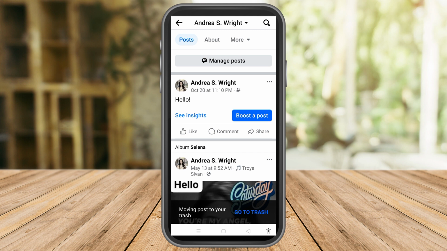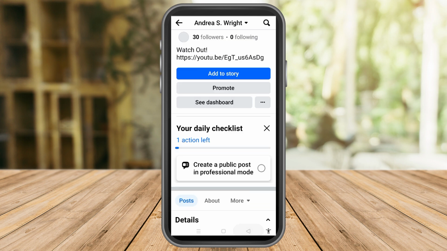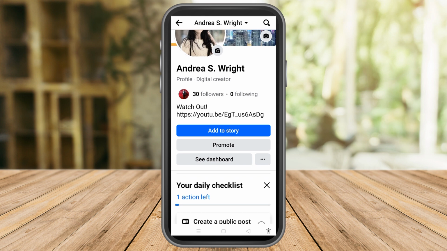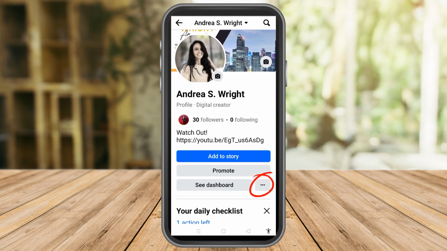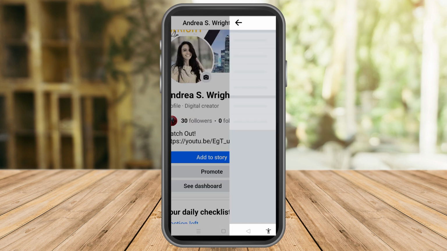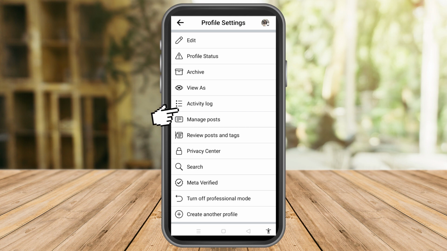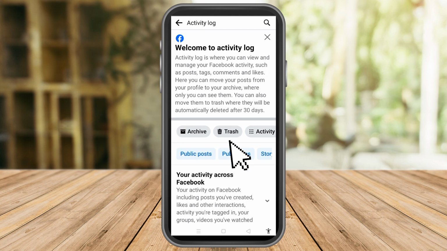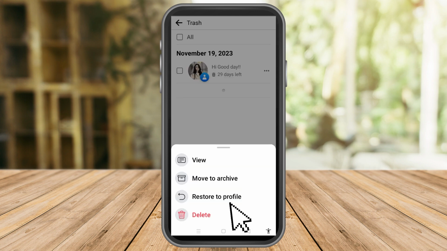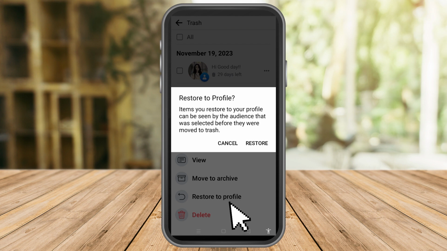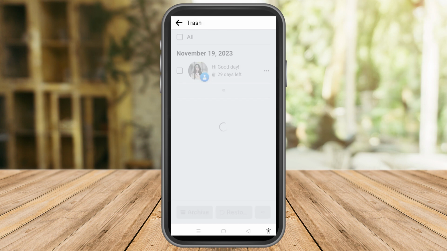Now, if I change my mind again and I want to recover this post, what I'm going to do here is to tap this three dots and then look for activity log that is below view as. Tap this one and then here tap trash. Okay, here's my post that I have deleted. Click restore. So it will be restored to my profile.